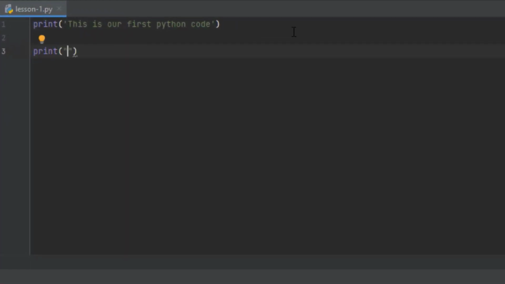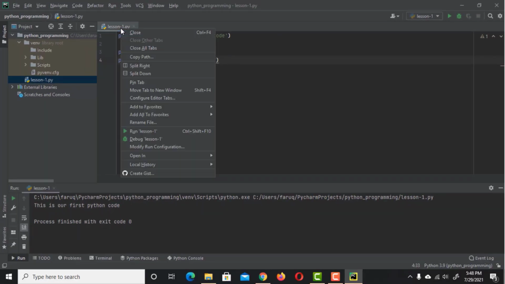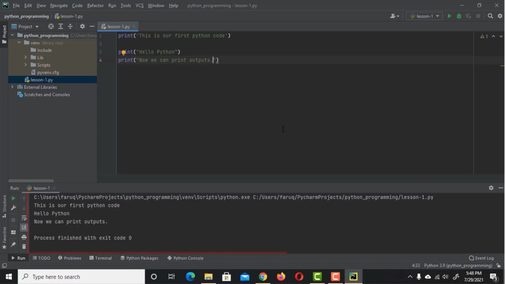Let's print Hello Python. However, this time we are going to use double quotes instead of single quotes. I want to print another line. Run it, and we can see the output at the terminal window. Now, what you need to understand here is that Python code gets executed line by line from top to bottom. In other words, the Python interpreter first executes line 1, then moves on to line 2, and so on. So this is how Python programs get executed.